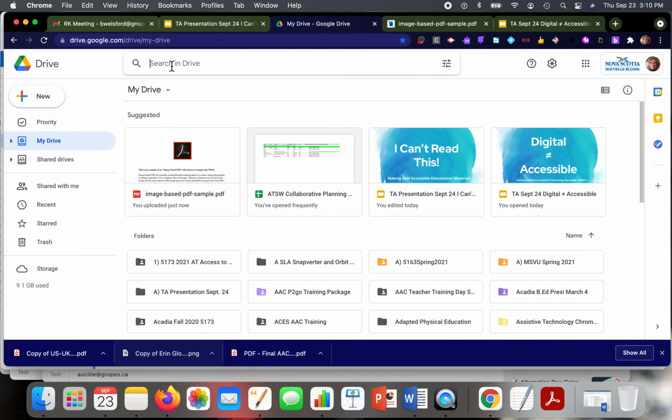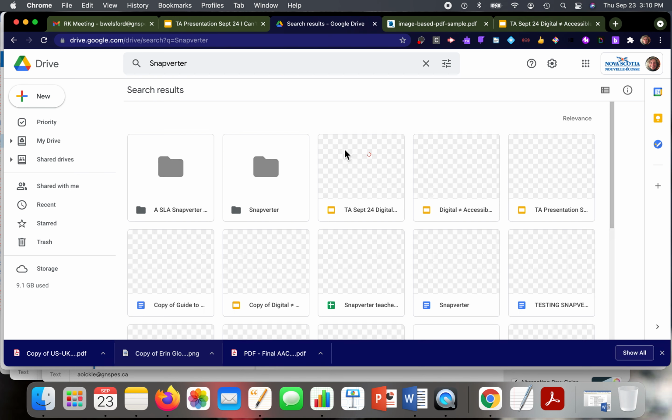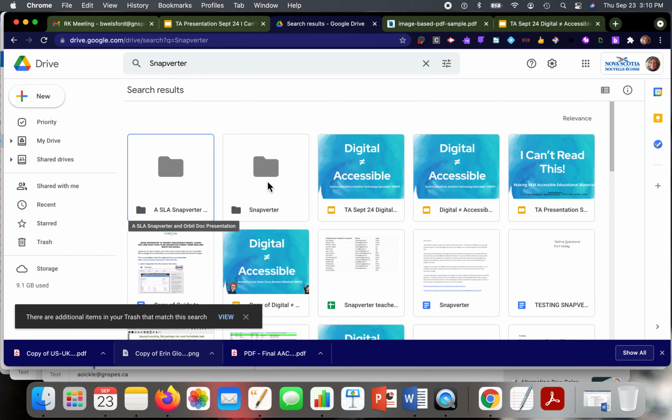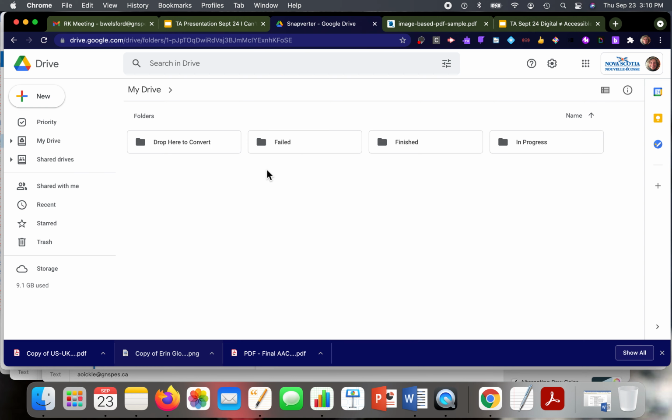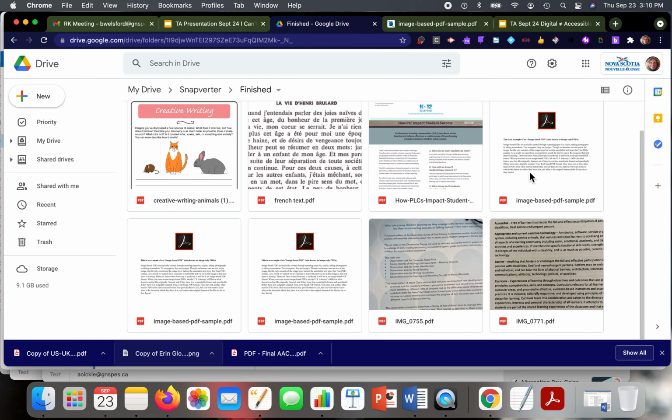And I could probably just do a search here for SnapVerter. You have to spell it right. And SnapVerter comes up, and I'm going to open that folder up and go to the finish folder.